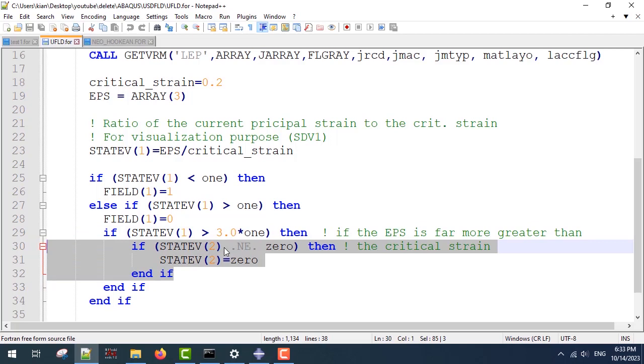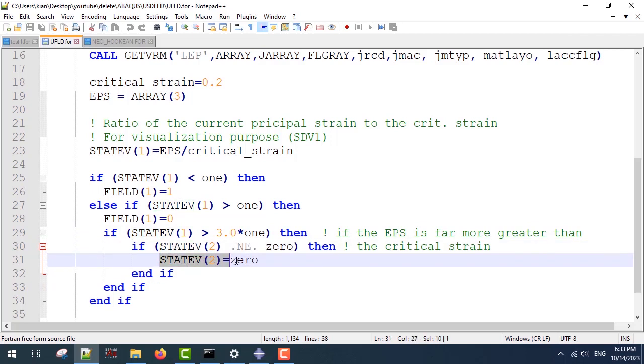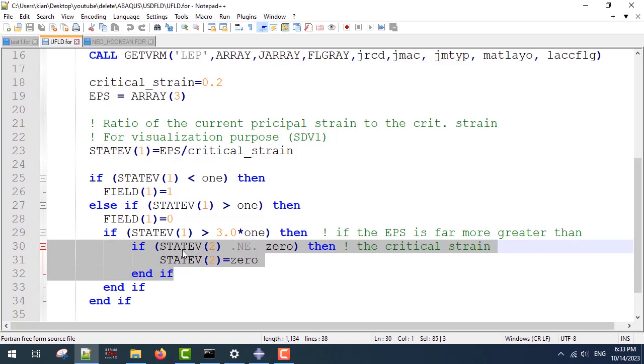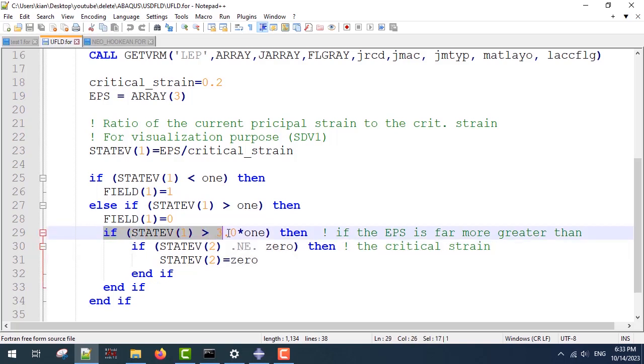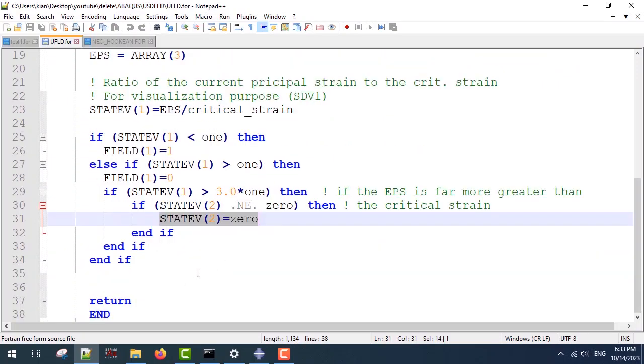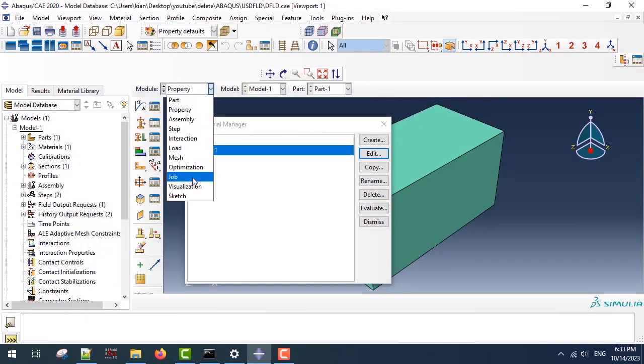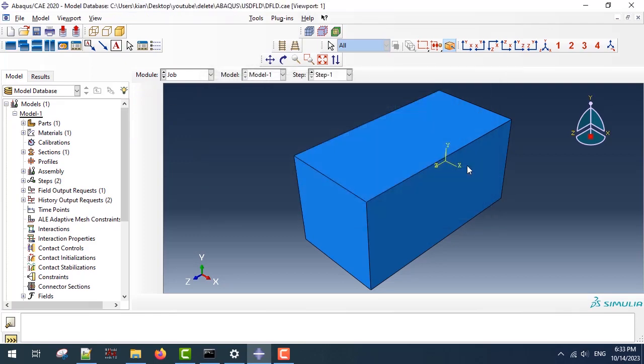variable number 2. We know that if the state variable number 2 equals 1, then the elements are activated. And if the value is equal to 0, then the elements are deleted. So this highlighted part means that if there aren't deleted elements, if state variable number 1 is higher than 3, then you should delete that element. So this wraps up our subroutine, and if we want to see the results, we can take a look at the results here.